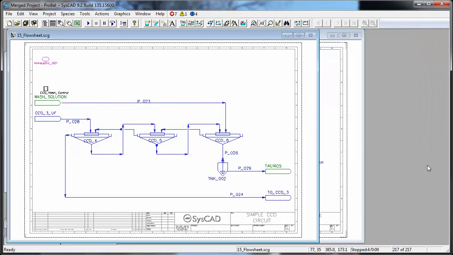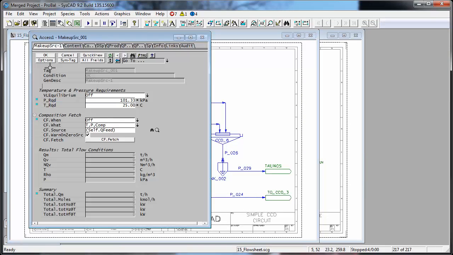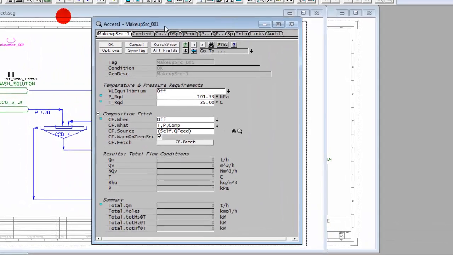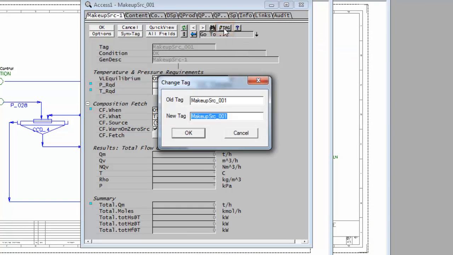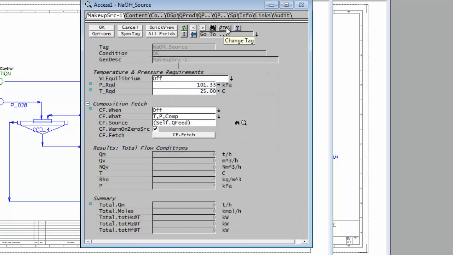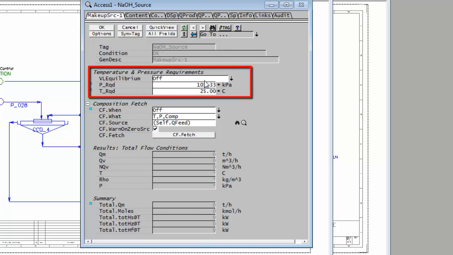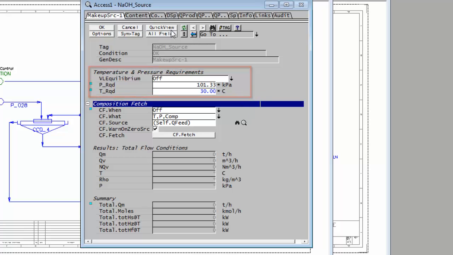And then click OK. To configure the makeup source, if I right click on that unit, I get its access window. The first thing I'll do is change the tag. So I'll call this NaOH source. And then I can configure it. The first thing to do is set your temperature. We want the temperature to be 30 degrees, and we'll leave the rest as it is.